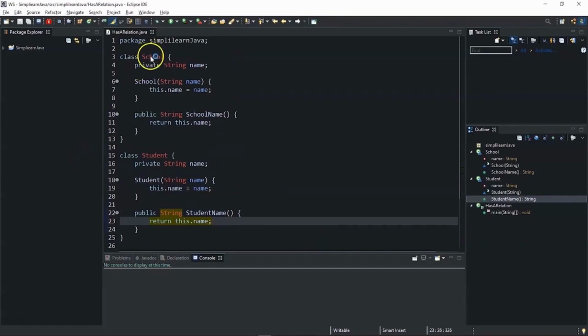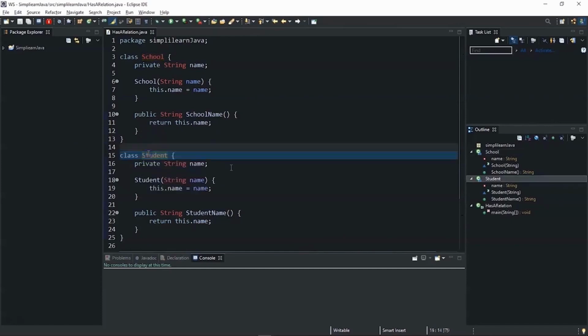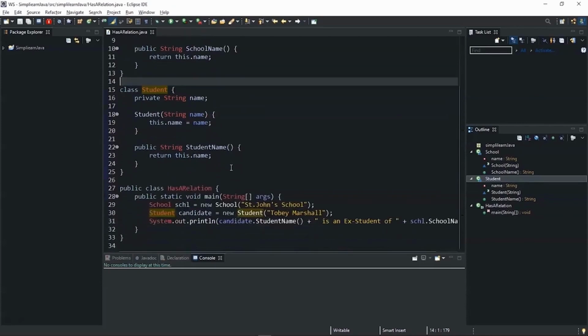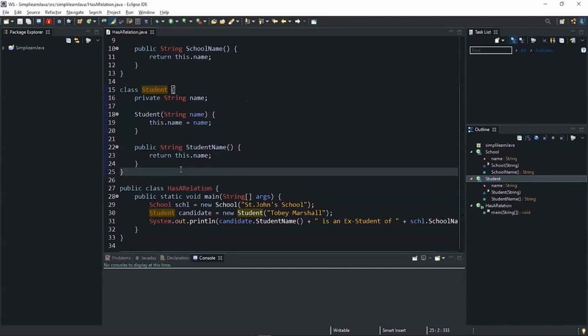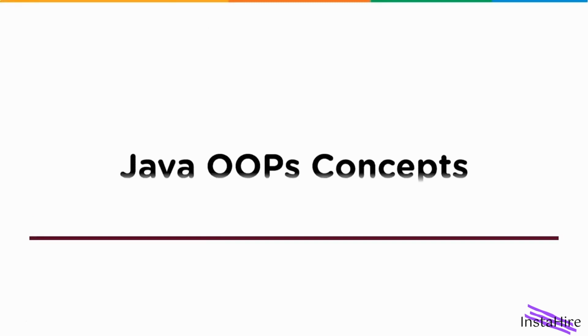So we have the first class, that is the school, which happens to be the parent class, and student happens to be the child class. So here we are trying to access the instance of the parent class. Instead of the data members and the data manipulation methods, we are trying to use the instance. So this makes this to have a has a relationship with another class. Now let's try to execute this particular program and see the output. As you can see, the program got successfully executed and we have the output which says Toby Marshall is the next student of St. John's School. Now with that, we have finished the inheritance in Java.